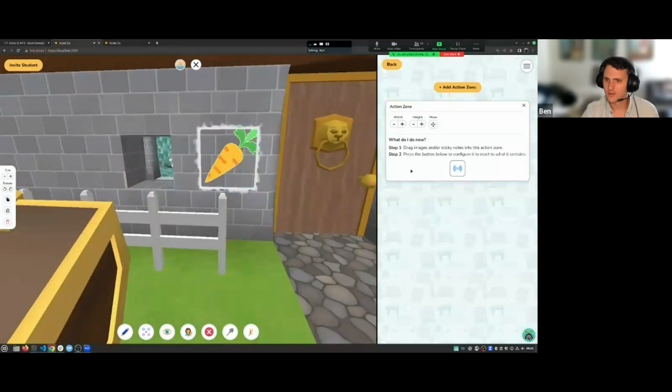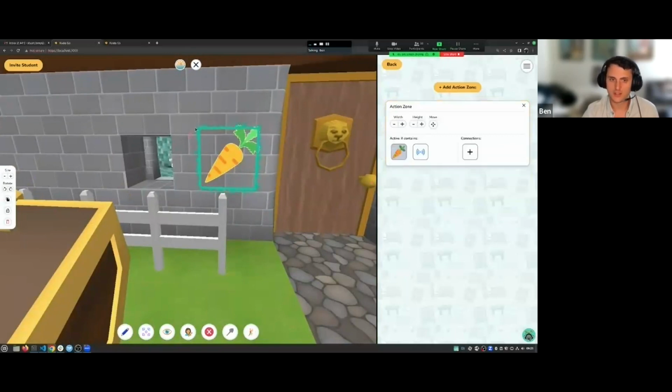Cool. Step 2, press the button below to configure it to react to what it contains. So we're going to click on this button, and now notice that it goes green. If I take the carrot out of it, it goes white again. If I put the carrot back in, it goes green. So the green symbolizes the fact that it's active, quote unquote. It's like if you imagine a sensor. It's like a sensor that you just program to detect whether it has a carrot in it or not.